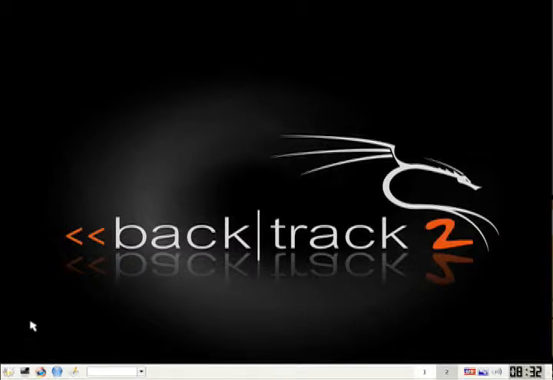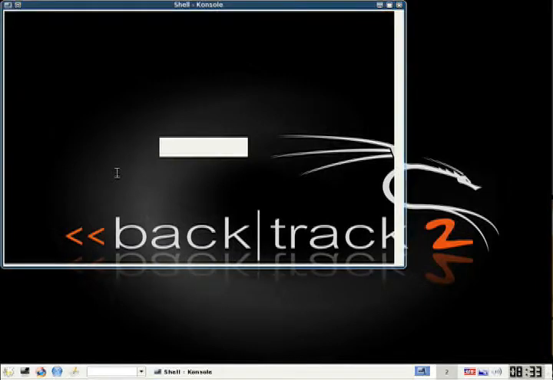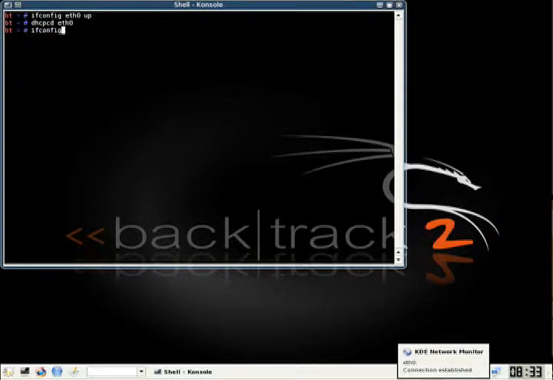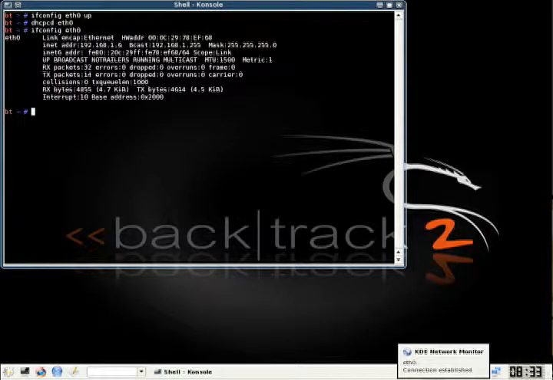Okay, so today I'm going to show you two ways. The first way being in Backtrack 2 using one database, and the second being in Backtrack 3 using a different database. So the first thing you need to do is make sure that your internet's up. Alright, so our internet's up.